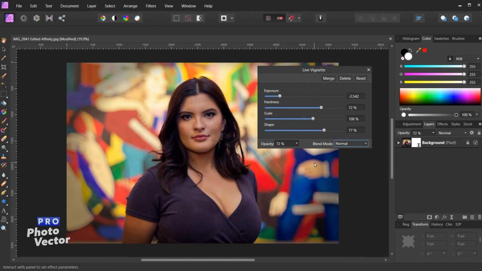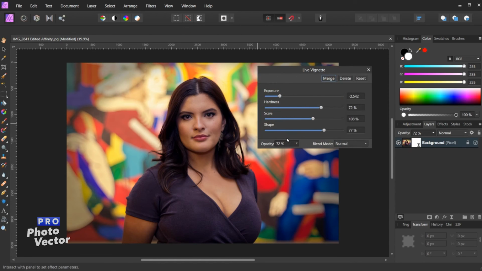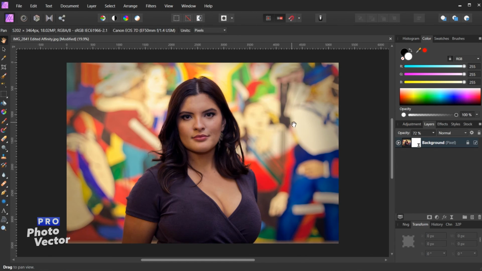But if you wanted to keep your changes, you can come up top here and just exit out of the live vignette. So clicking that X there, there we have our vignette. You can come over here to the live filter, and if you wanted to change this, let's say you made several edits to your image after the fact, or you added some things like text, etc., inside of your session, and then decided you wanted to come back and change this, just double click on here, and that's gonna bring up the live vignette settings, and you can make adjustments to this. For example, we can make the exposure more subtle, like so. Exit out of here, and there we have our vignette.